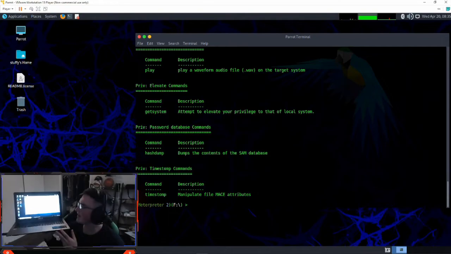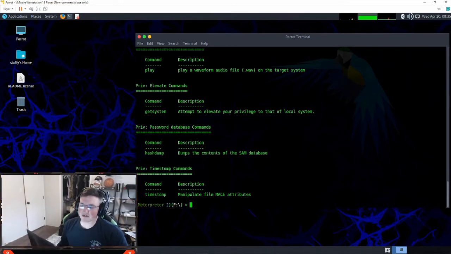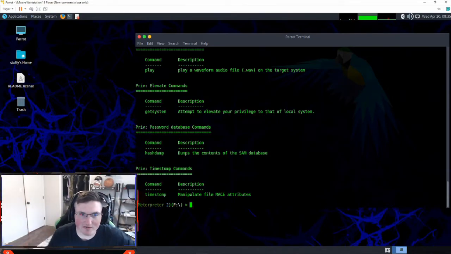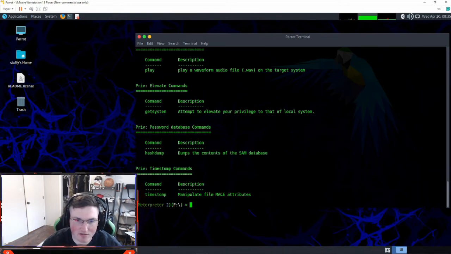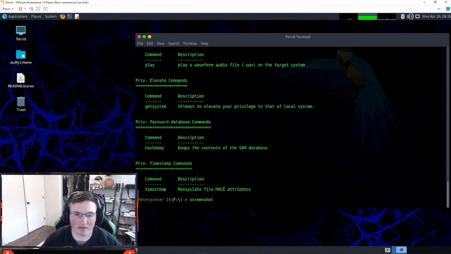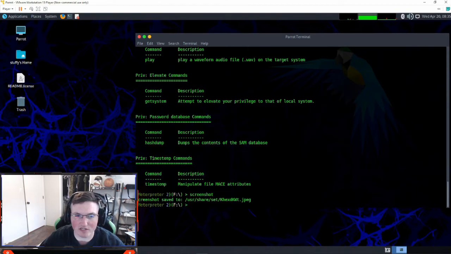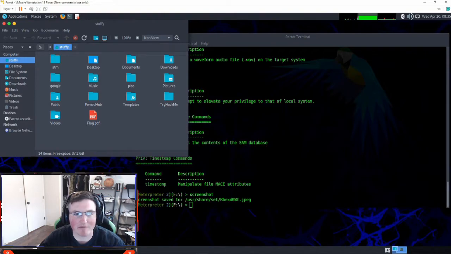You probably can't see, but it's just a picture of the payload on the flash drive. So let's do screenshot. All right, so now there's our screenshot, user share set. So that's one thing to keep in mind too, is you notice it's saving them in the set, not in the actual Meterpreter, which is fine. Just keep that in mind when you're doing it.